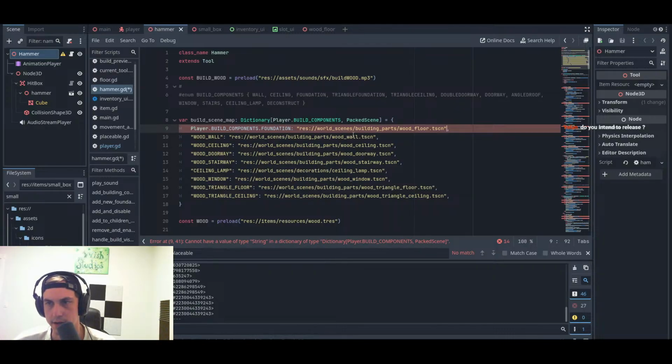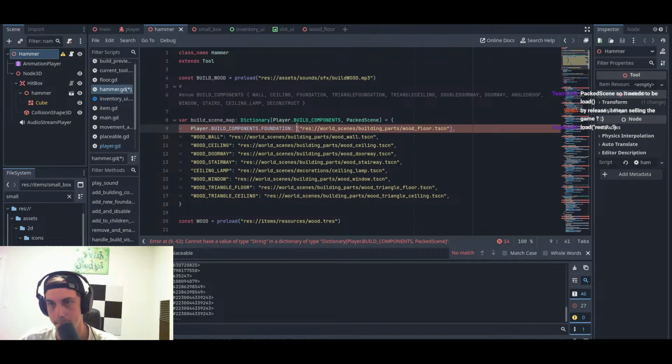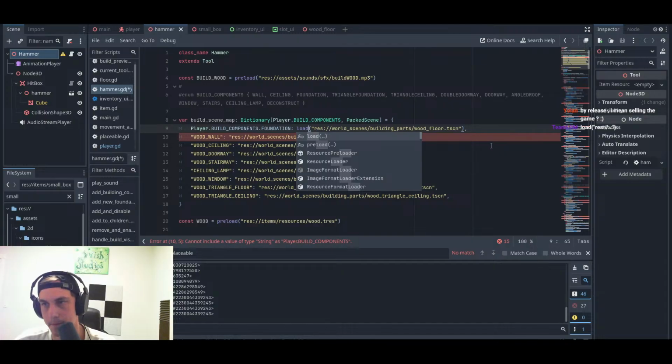Packed scene. Can't have the string there. Is this how it would end up looking? It needs to be load. Ah, okay, okay, okay. Dang, and this actually just works.